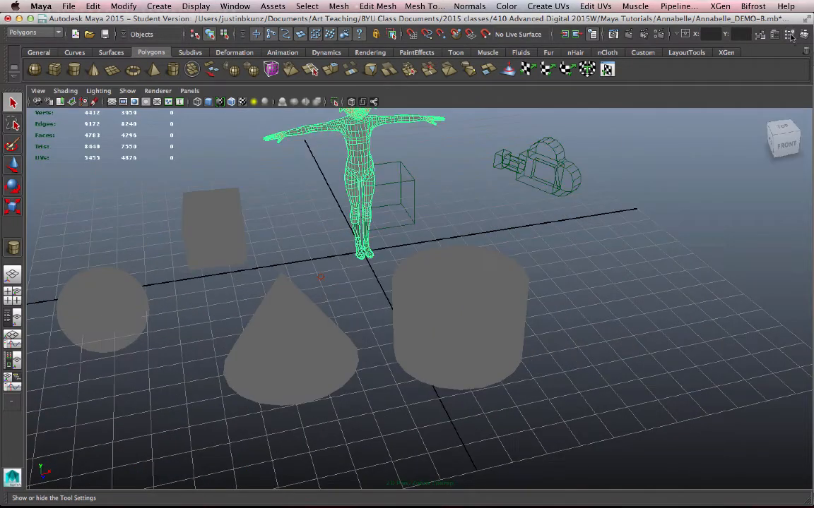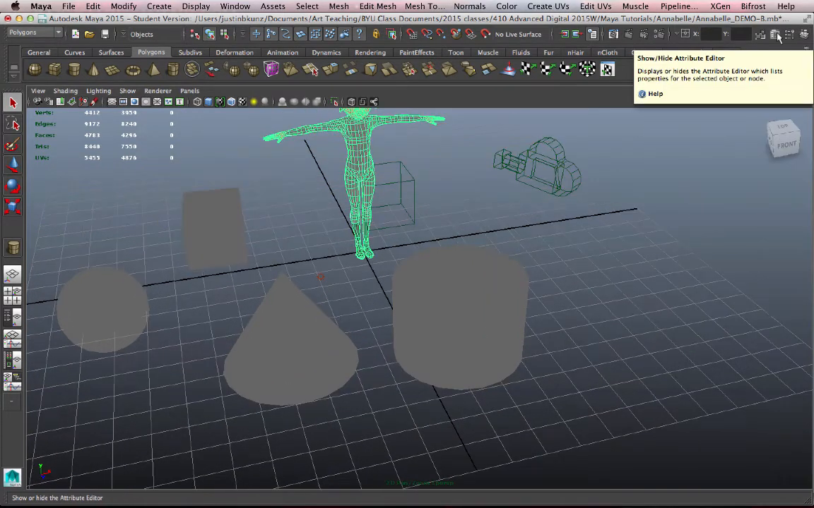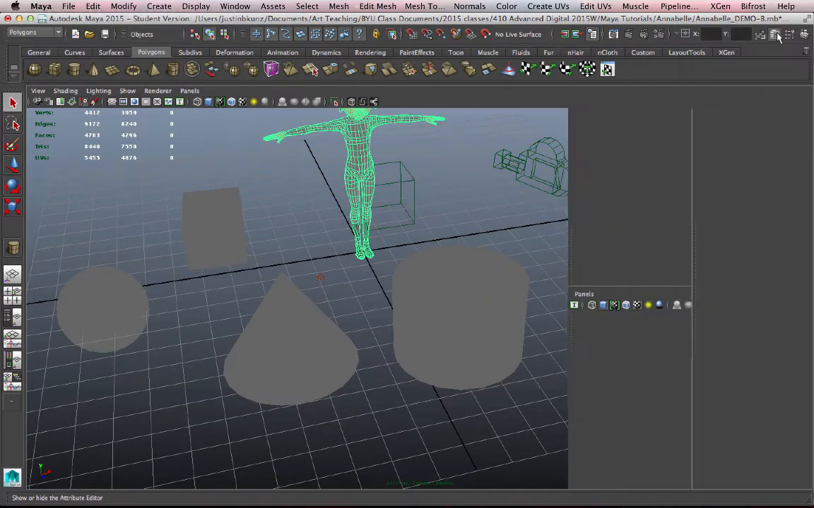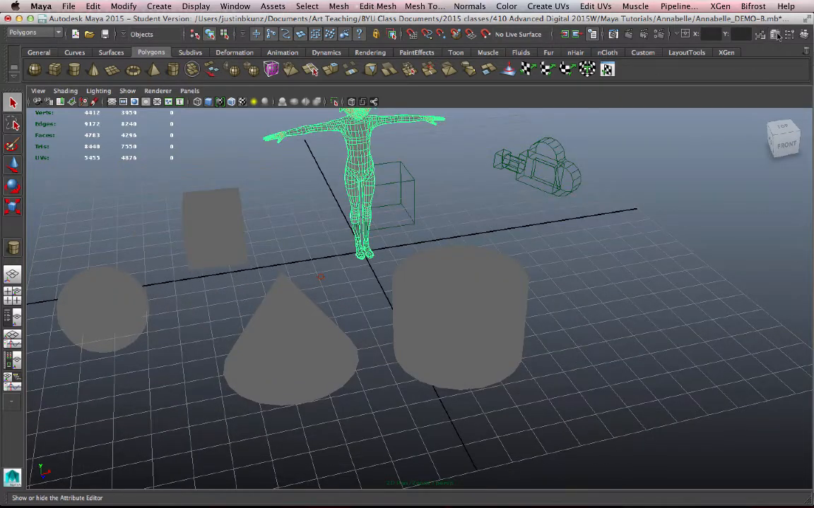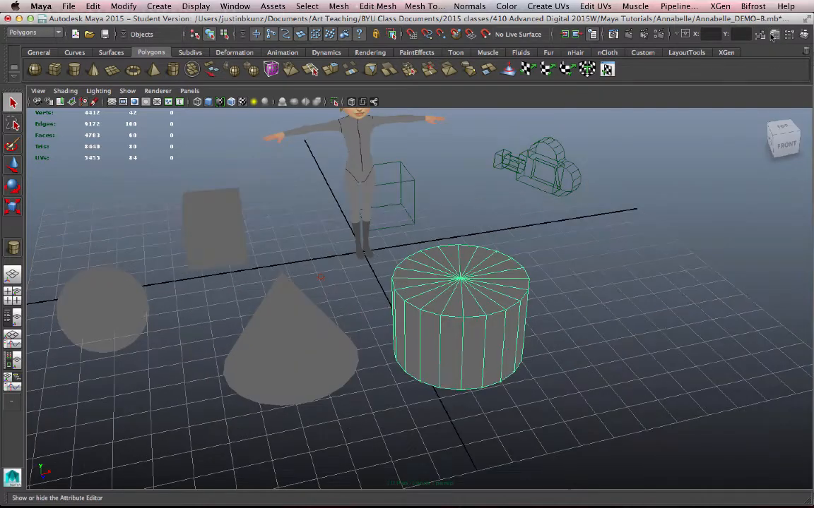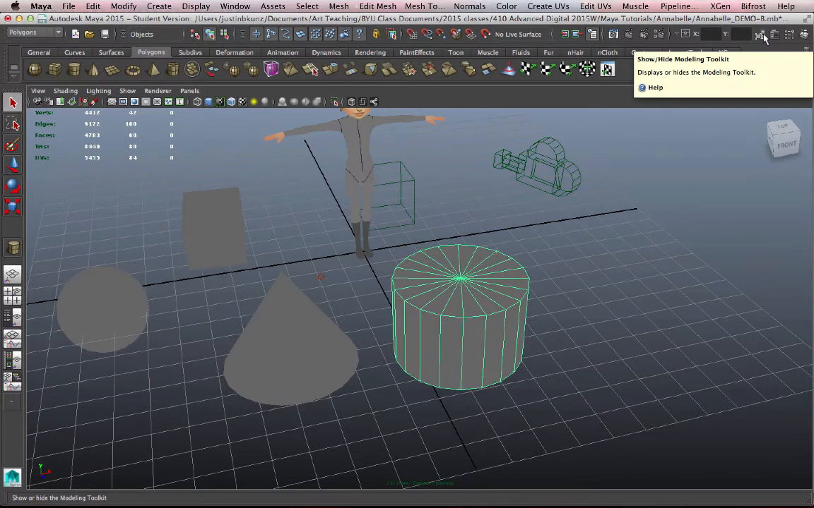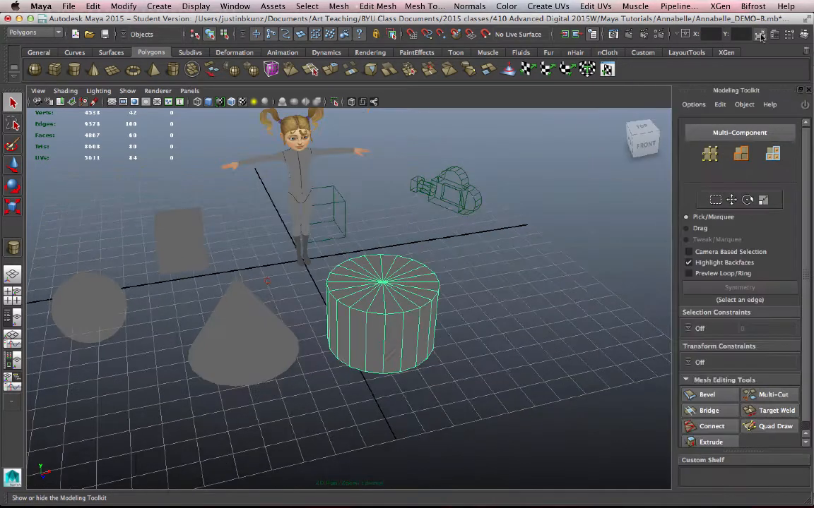This gives us the tool settings. The one with the wrench there, that's tool settings. This one gives us the channel box and layer editor, which we'll talk about later. This one gives us the attribute editor. Whenever we have an object selected, we can see attributes of that object in this attribute editor. This button is also going to toggle that on and off. There's a new thing in Maya 2014 and 2015 which is called the Modeling Toolkit, and here's a toggle that will open and shut your Modeling Toolkit.